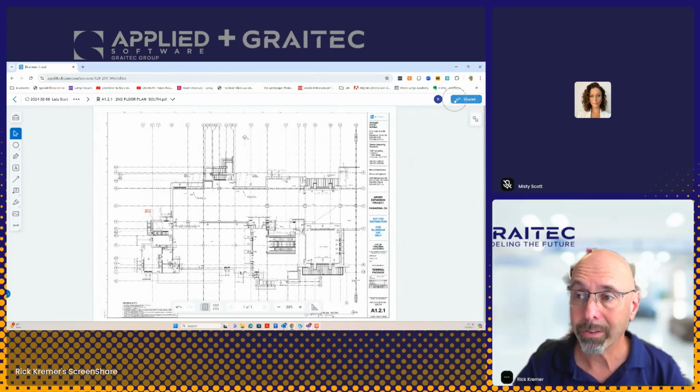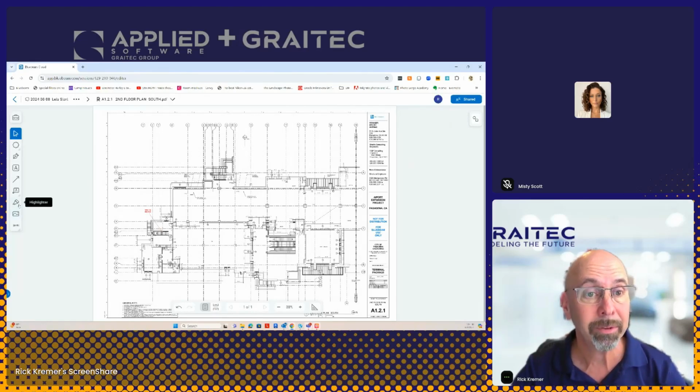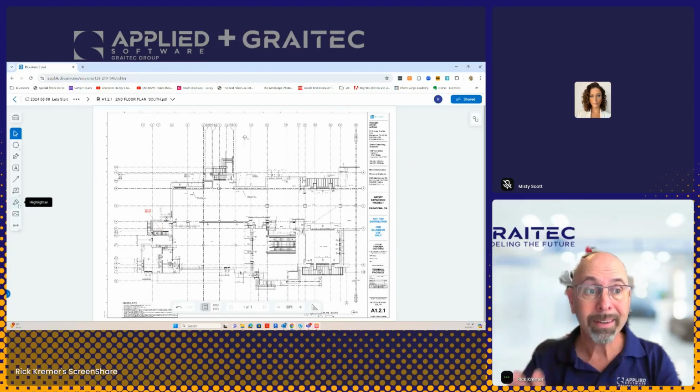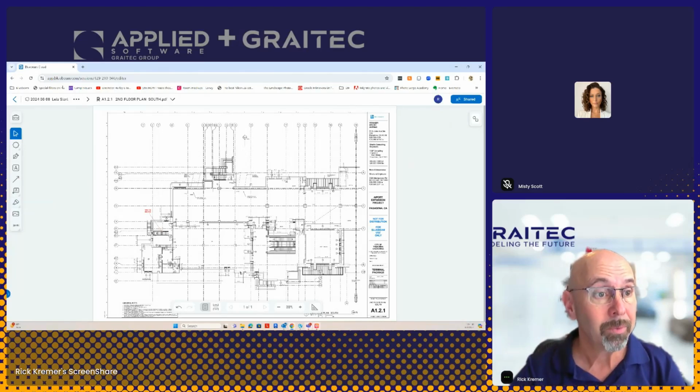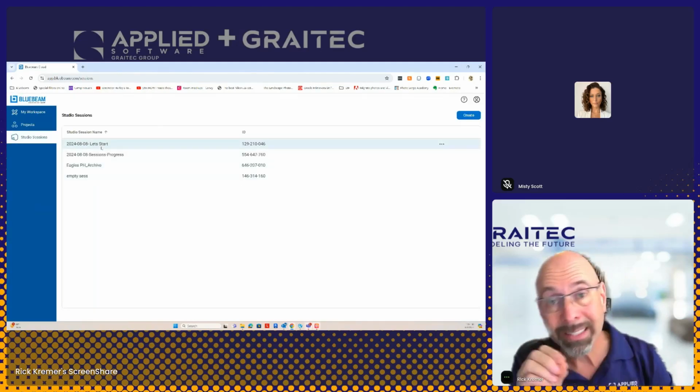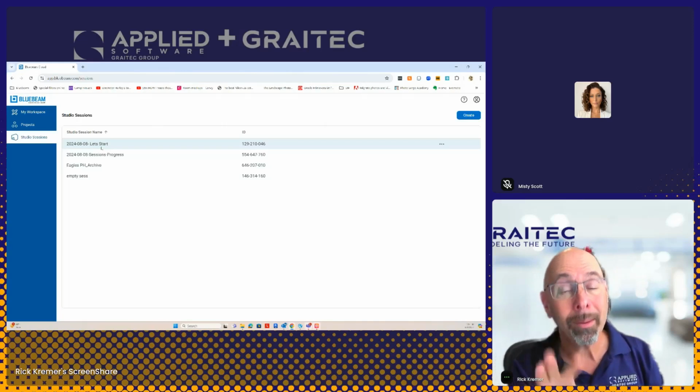We can see that it is shared with other individuals. And we have certain tools over here that we can start to highlight information. So this is pretty easy, straightforward, very simple and easy to use. To return to a different session, we click this back arrow right here, and we can go to a different session. Now, what's nice about this is it automatically saves.